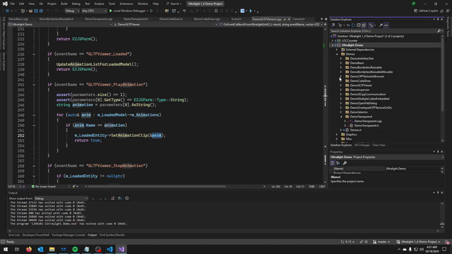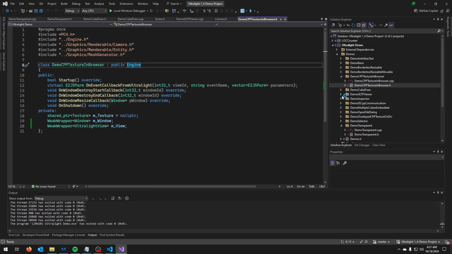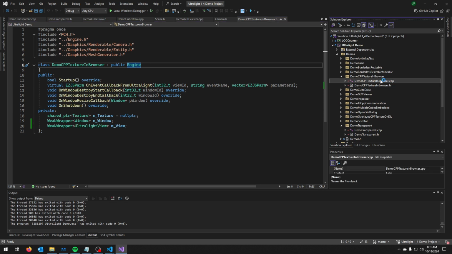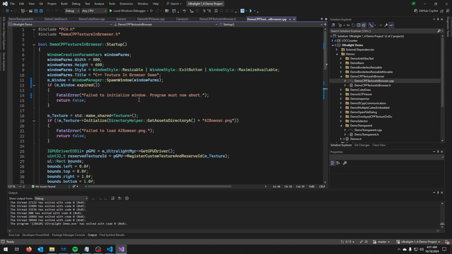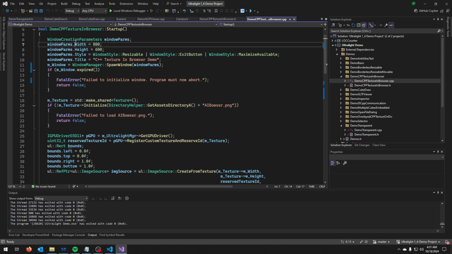All right, so for the next thing, this C++ texture in browser. Now this is really useful. What I'm doing here is I create my window, and then I create a texture. And for that texture, I'm going out to my assets directory, which is in the same spot as that web directory. So it's called assets. And I'm getting this image, and I'm going to use that for my texture, the AI Bowser one.